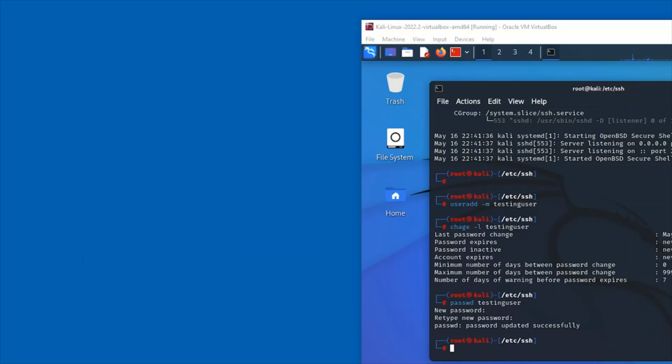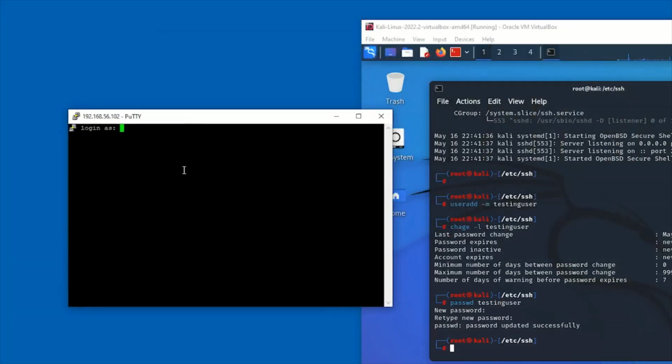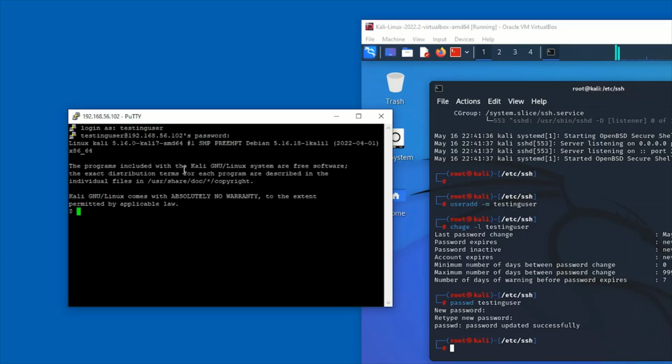So I think it's moved to here. So this is testing user. Now it's asking for the password. Yeah, you can see I have successfully connected here onto the Kali machine with the newly created user, testing user.